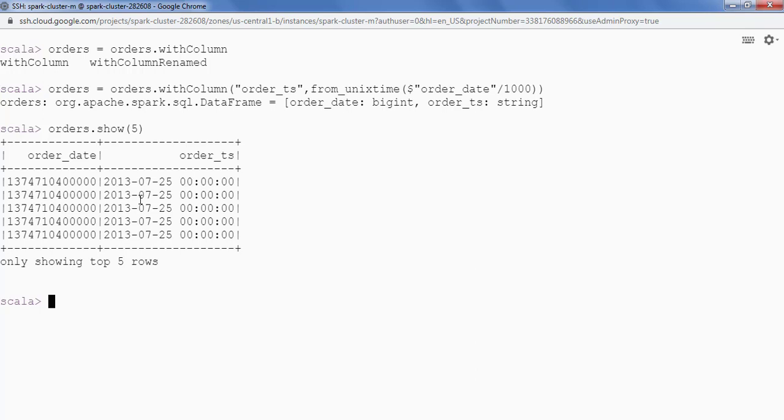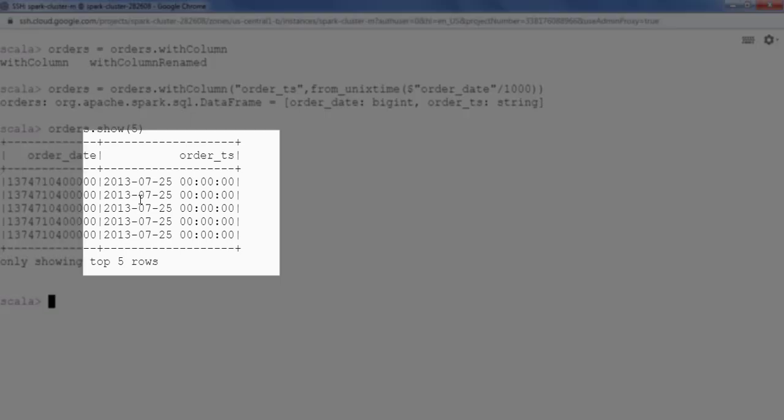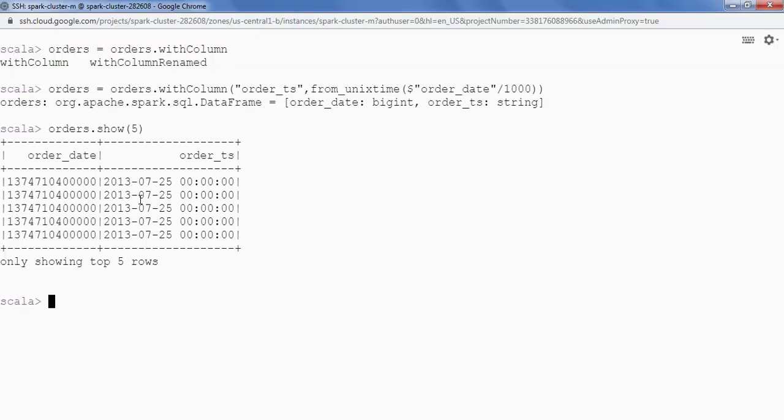So guys, we have converted the data into a timestamp. We have added a new column which contains the timestamp, date and time. Now, what if we are only interested in the date portion? We can do that using toDate function. So to_date function returns the date part of a timestamp, and the return type is a date, not a string.